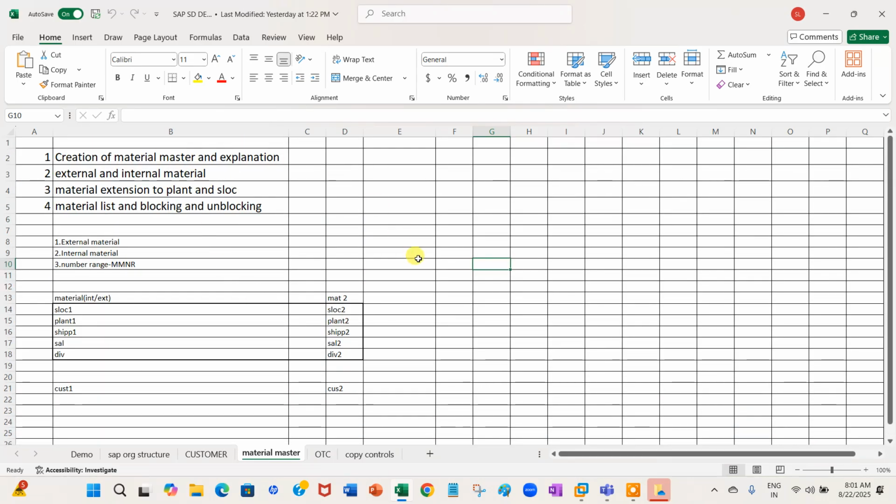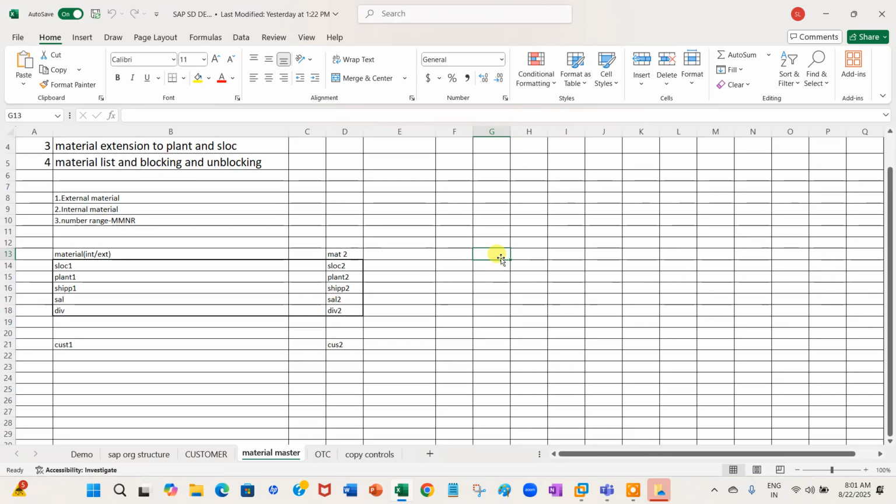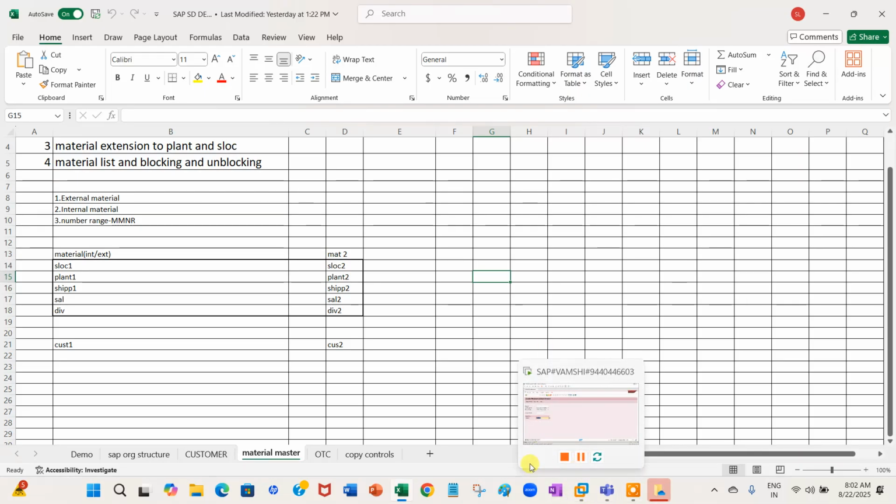See here, first of all we created one material with external. Second, I created a material with internal. And in the third case I will show you the extension of a material from one plant to another plant, one storage location to another storage location, like that. Then finally, one more thing: what is the material list and how to list and check the materials that we created.